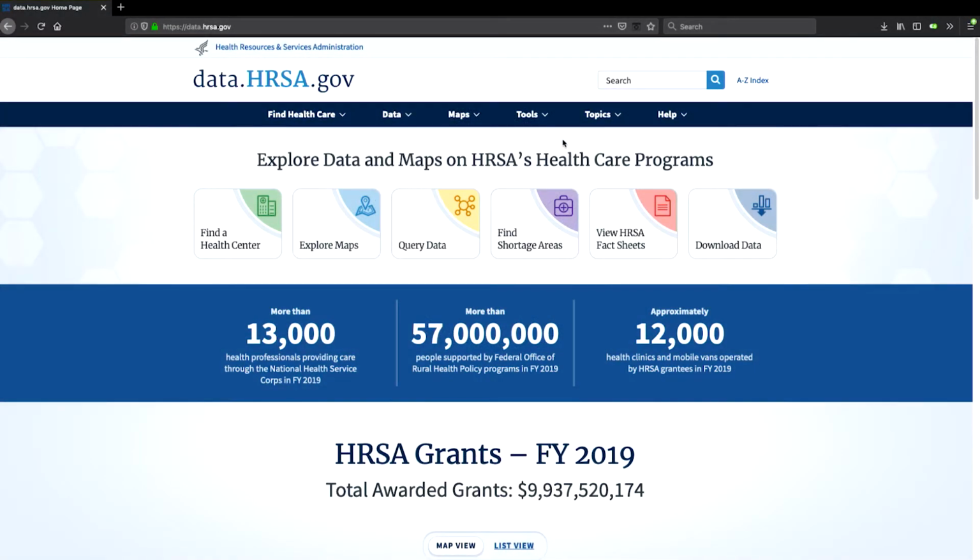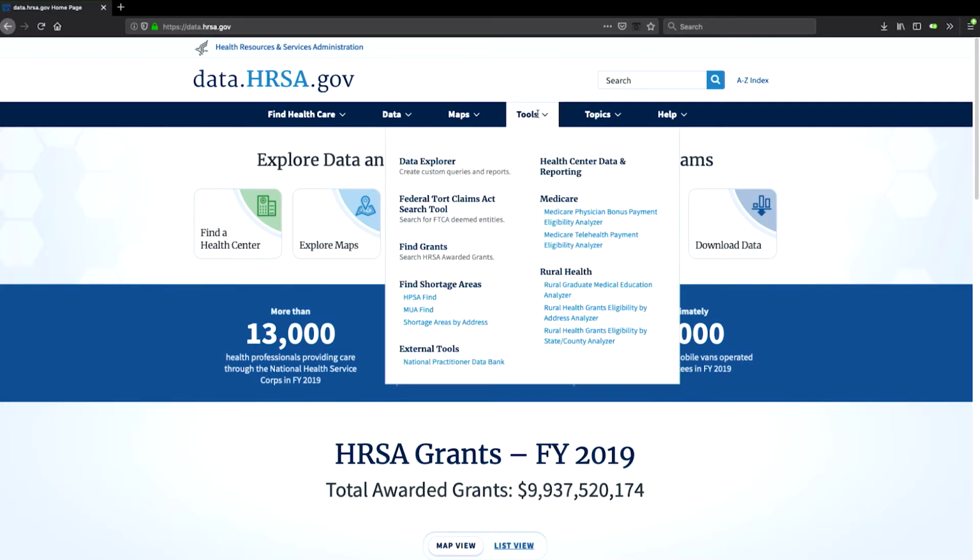The Data Explorer enables you to quickly create custom queries and export data for in-depth data analysis. Select the Data Explorer from the Tools drop-down on the top navigation bar, and the tool will guide you through the process to get your query results.